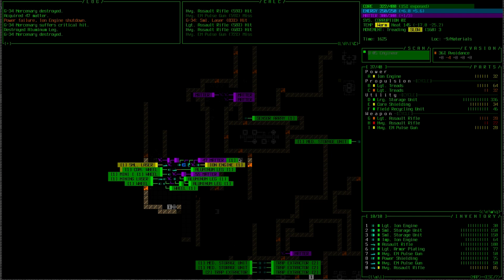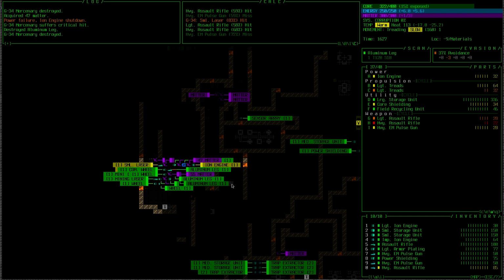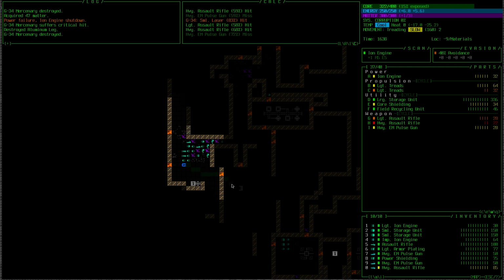Lots of matter. Do I want the heat sink? There's an ion engine on the ground. Mine's reasonable. There's a small laser over there. Let me just move on here. Assault rifles get a little bit banged up. We probably need to move these things around.